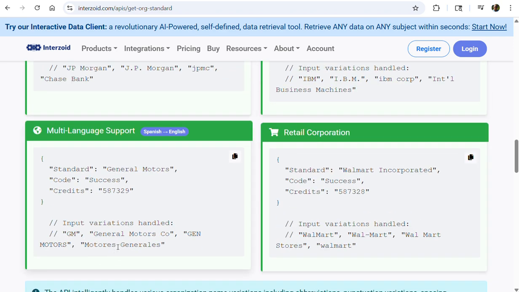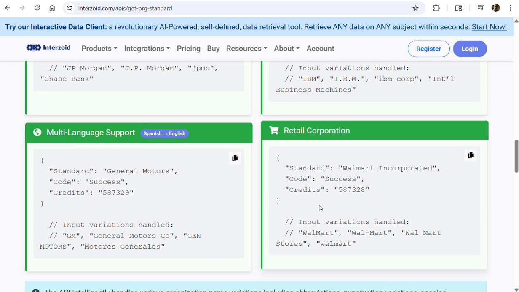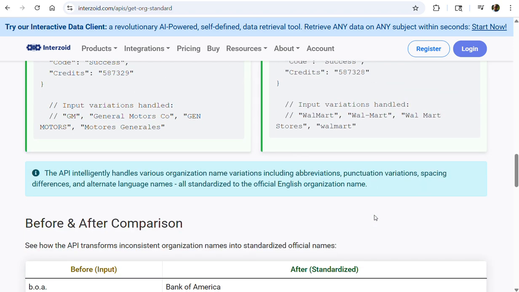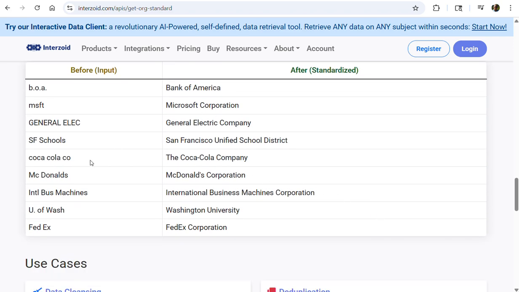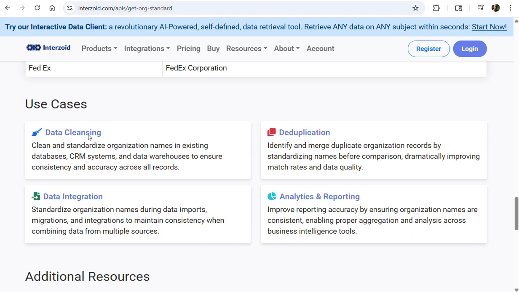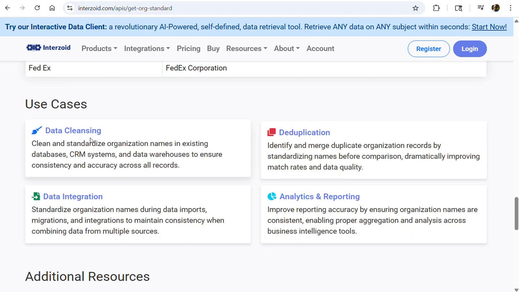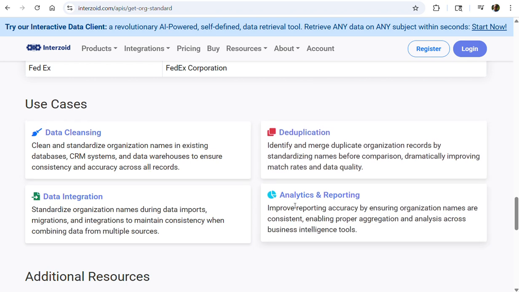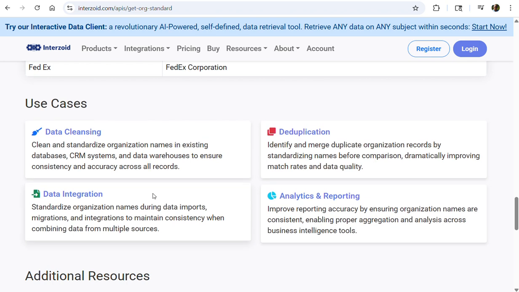Even Motores Generales becomes General Motors, Gen Motors, GM, and so forth. You get the full official name of the organization. And there are some more examples here. You can see U of Washington, University, so educational institutions, SF schools, many different ways to show that type of data. And of course, there are multiple use cases: data cleansing, deduplication, analytics and reporting, data integration.